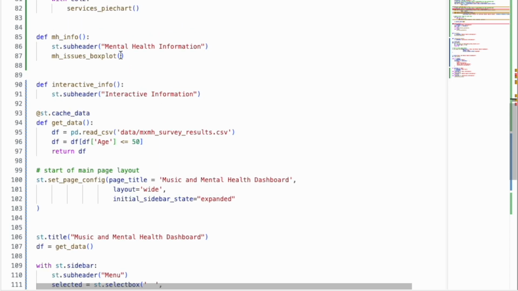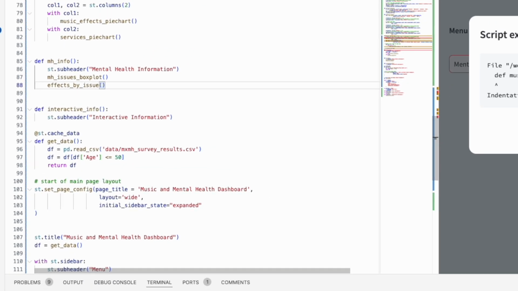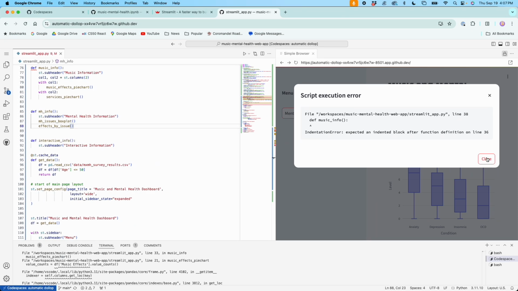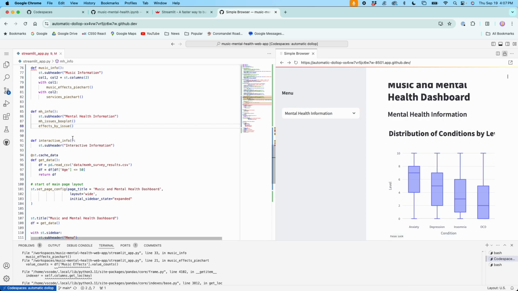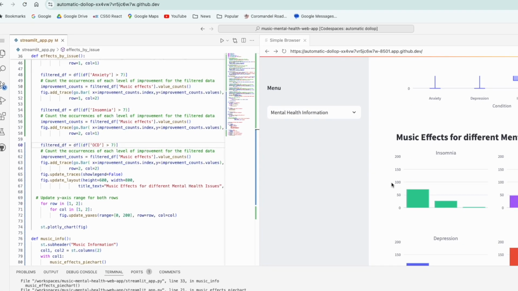So let me go back to image info, and I'll put in effects by issue. And so, indentation after line 36. Filter DF. Oh, sorry, this needs to be indented. Okay, now we can get it.